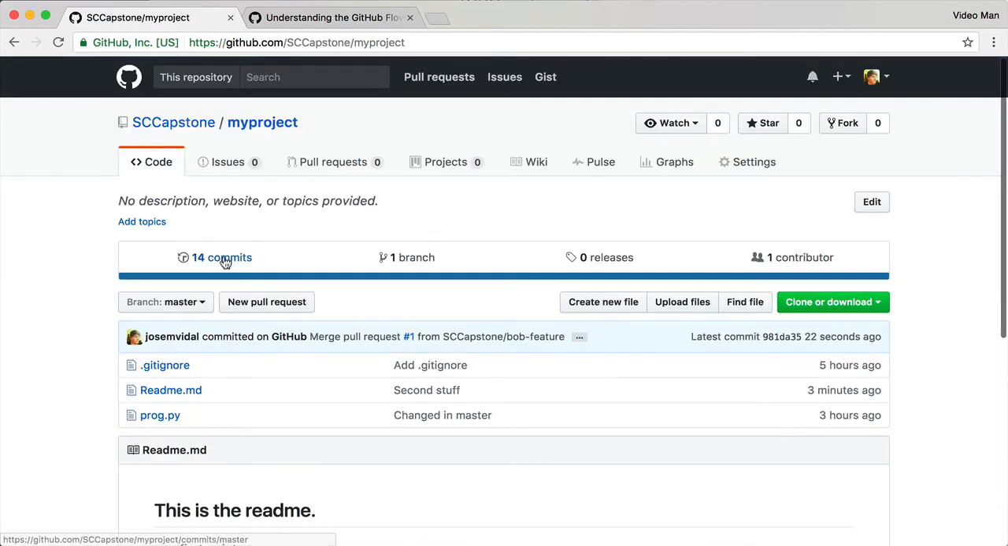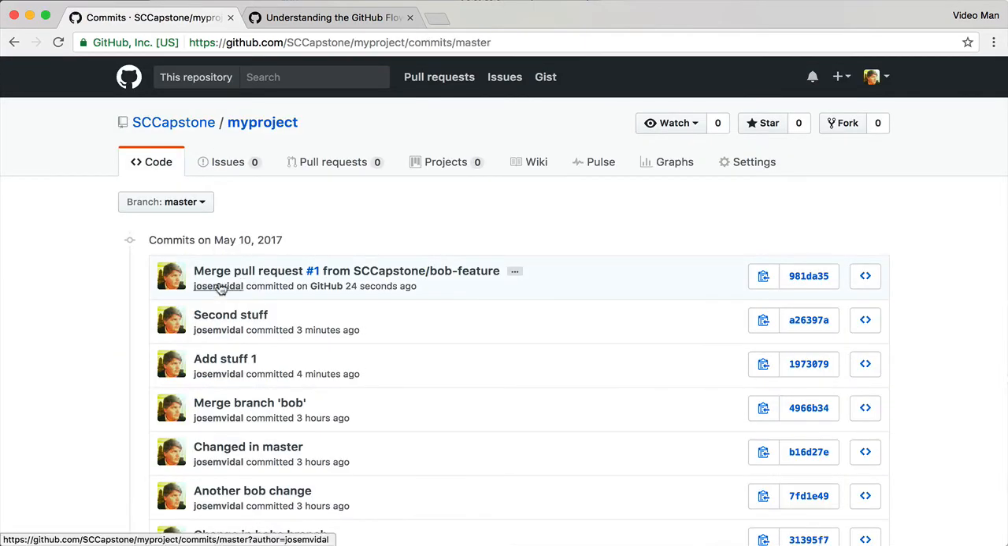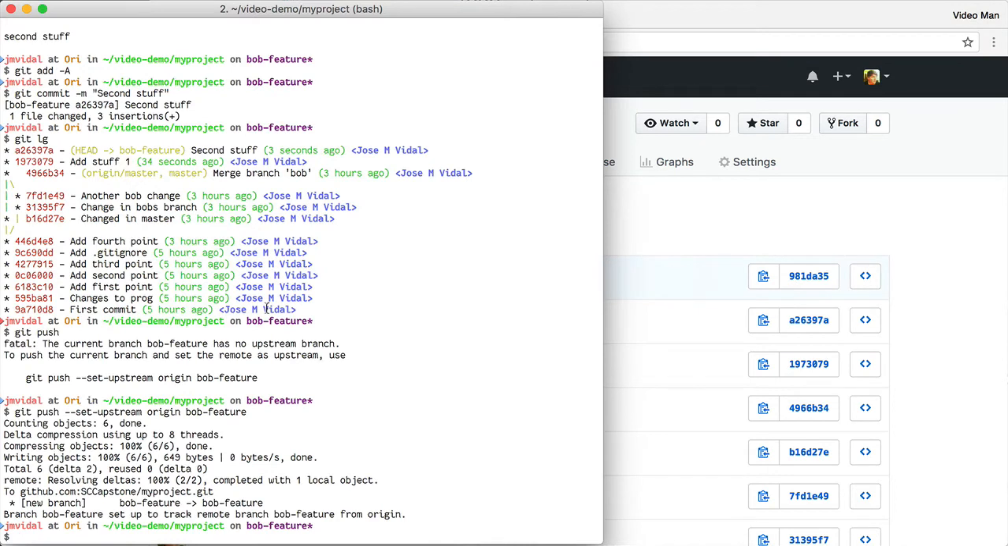And if I go back to my project, you see, if I go back to my history, the merge pull request is here. And second stuff and add stuff, these are both of the commits I just did, 3 and 4 minutes ago, and there they are. So I can go back to my project here. I'm in the Bob feature branch here. So this is the important part that's not mentioned over there.